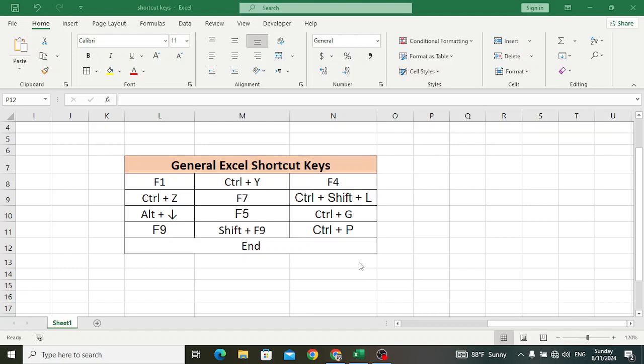In this video, we will explain general Excel shortcut keys. So these are the shortcut keys that we will explain. These are generally used in Excel. So let's start. First of all, we will move to the F1.